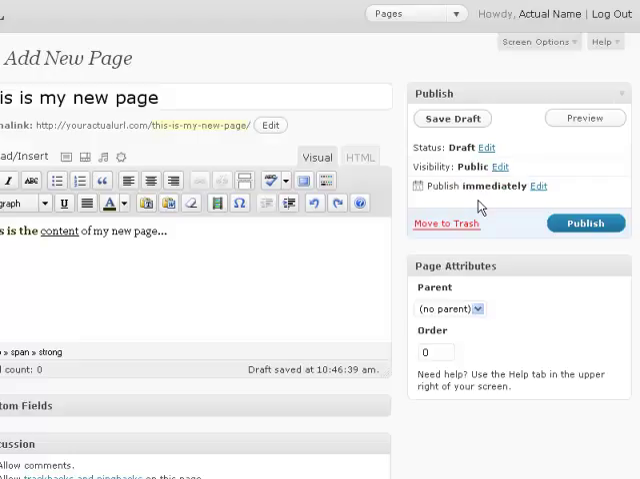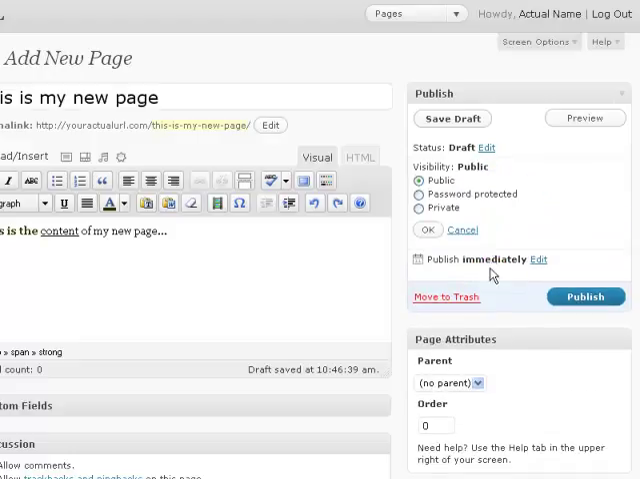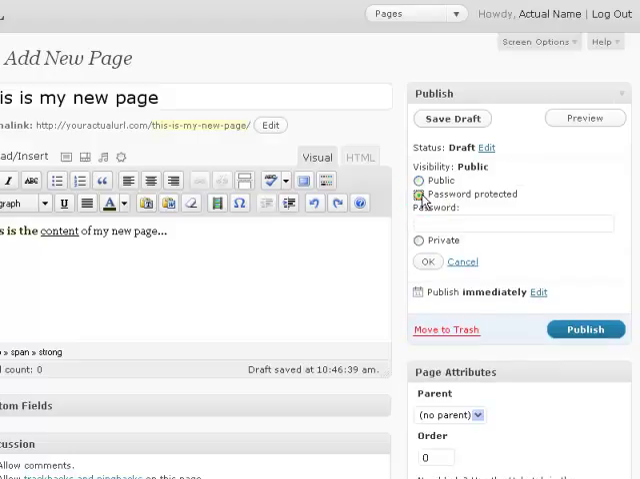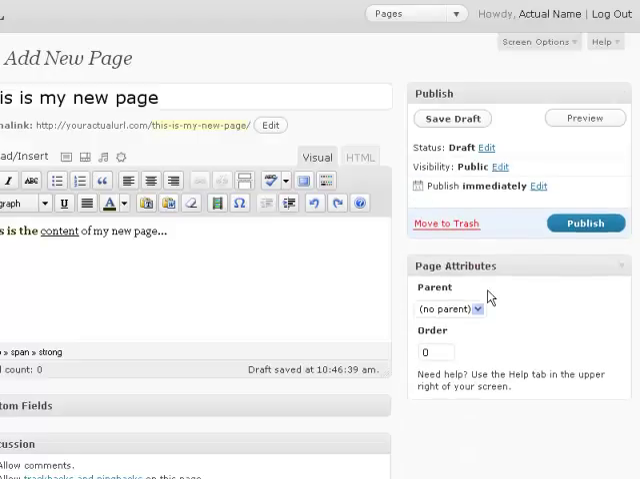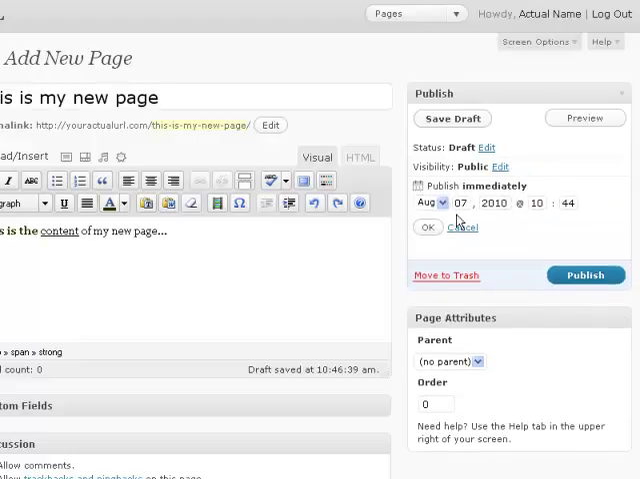Now, very similar to creating a WordPress post, I can choose to make it password protected, which means that it's still available to the public, but it will need a password that I specified here. Or I can put it as private, which means that it's only available to people who have logged into this particular WordPress blog. Okay? Then I can choose to publish this post immediately, or I can select a date in the future to publish this post.